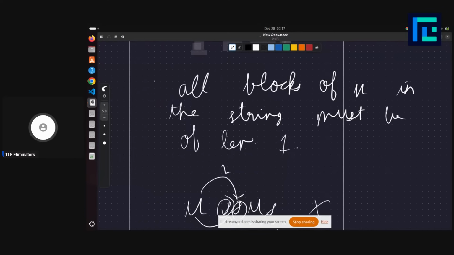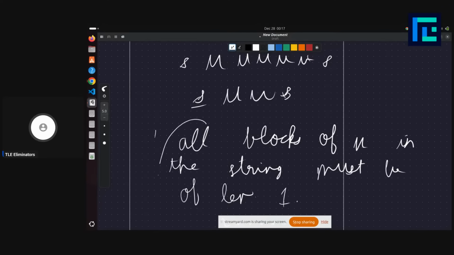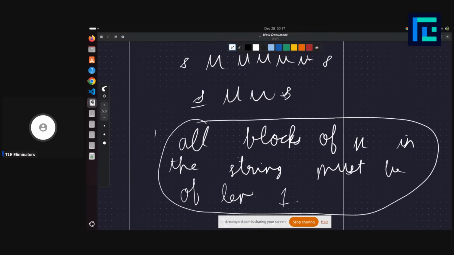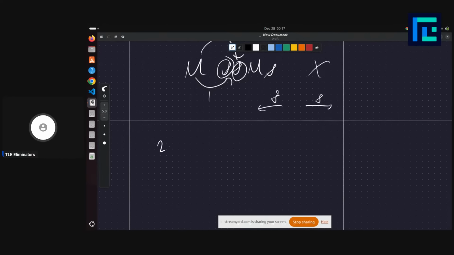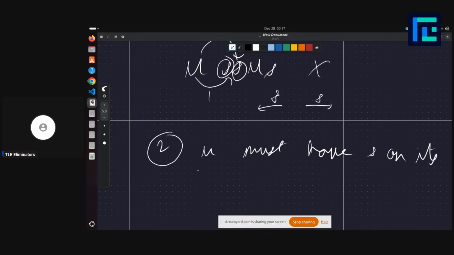right? This is one condition, that all blocks of u in the string must have length 1, right? And the second condition is that every u must have s on its left and its right. Okay, so that just means that the string cannot start or end with u, right? If it doesn't start with u and doesn't end with u, that is, it starts with s, then some u, then some ss, then a u, then an s, then a u, then an s, right?